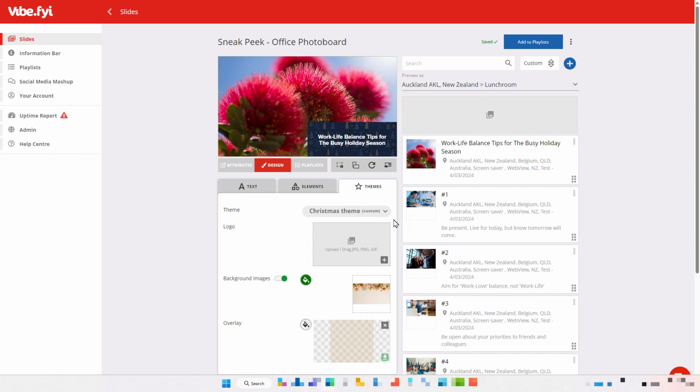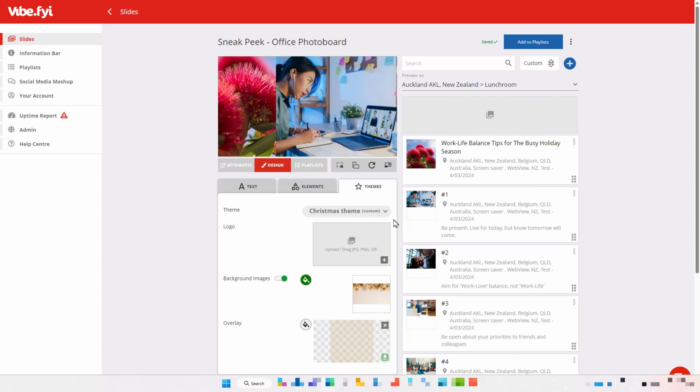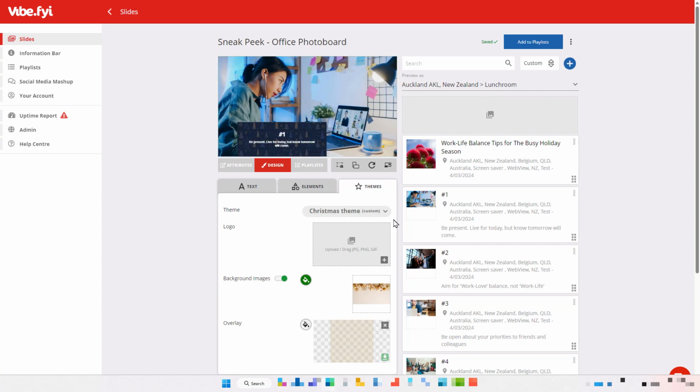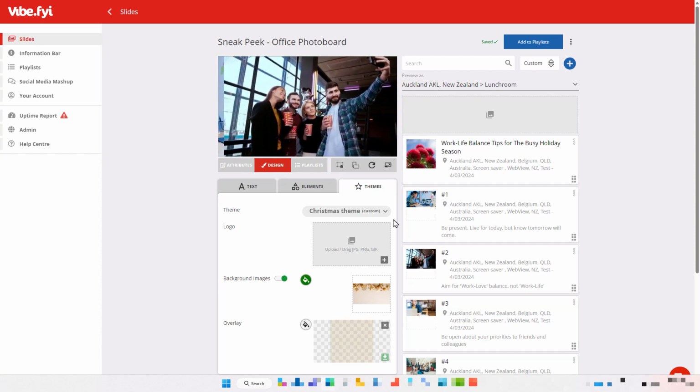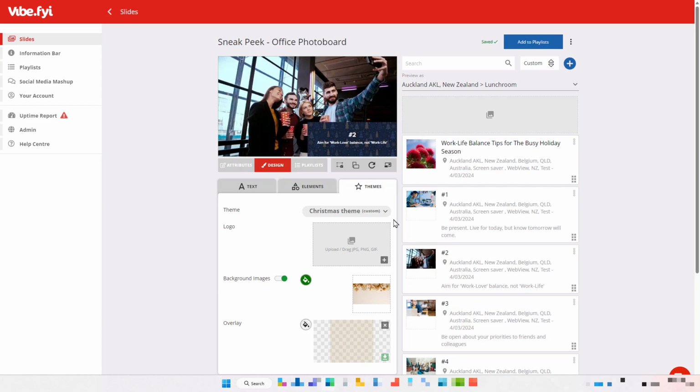Just bear in mind that this does not change the theme globally, so you won't be affecting any other slide that has the Christmas theme selected. You're simply editing or making changes to that theme right here in this slide. Let's jump to the admin console quickly just to do a recap of how the theme is managed.